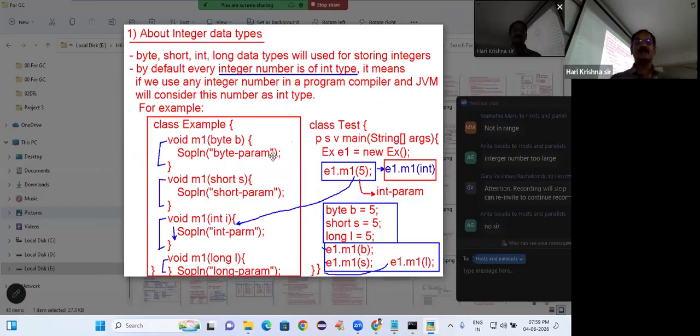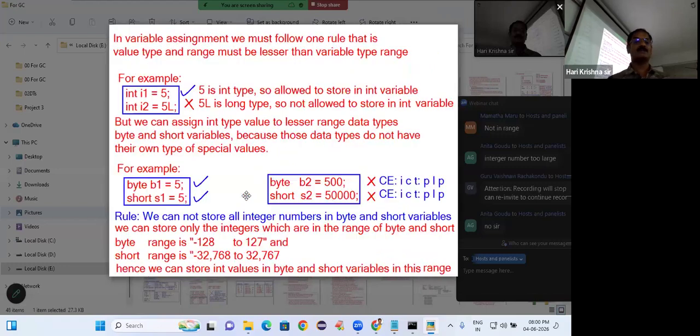Next point. In order to execute m1 of byte, m1 of int, m1 of long, I have to store 5 inside respective variables and pass those variables. Then those parameter methods are executed. In a variable assignment, we must follow one rule, that is value type range must be lesser than variable type range. Value type and its range must be lesser than variable type range.